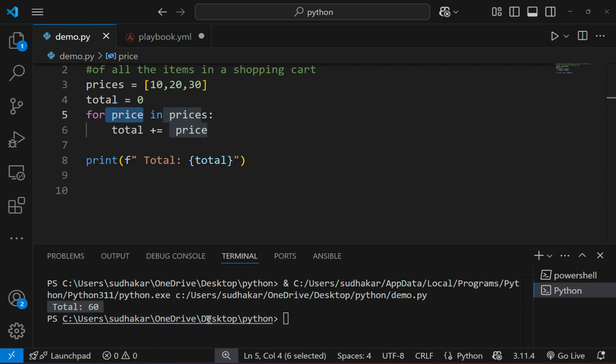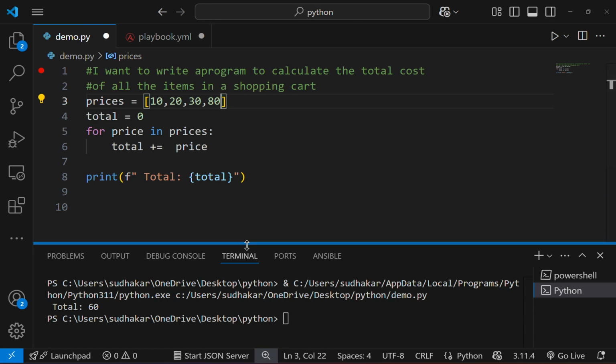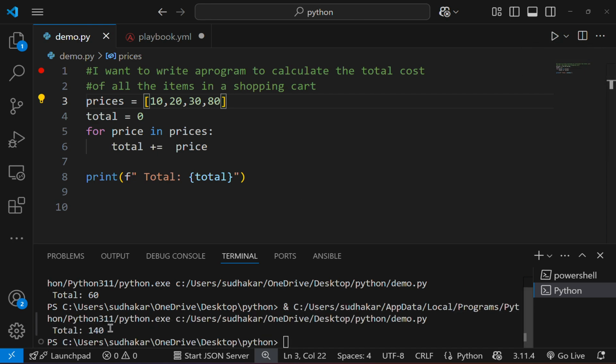This is our output, and you can also modify the list because a list is mutable. I will talk about mutability in my next videos. Now I will just take an example to solve this exercise. I will add another value here, let's say 80. Now let's run our program and see what the result is. See here, our total shopping cart is 140 rupees.